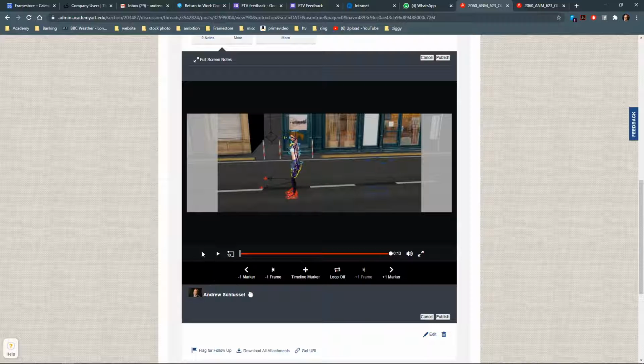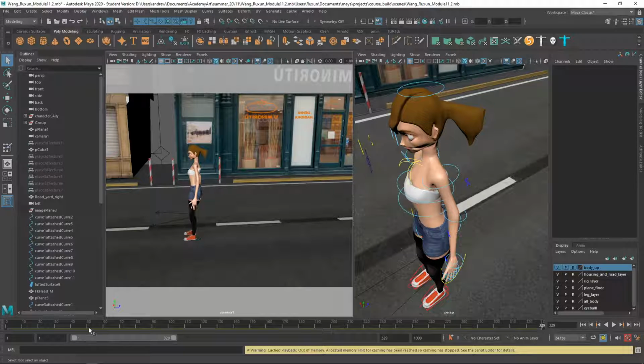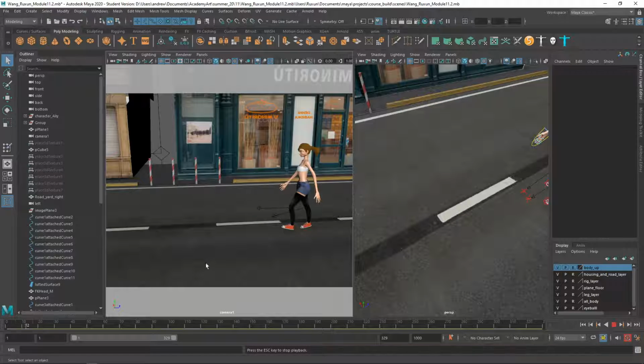Okay, yeah, looks like a good start. Let's take a look at Maya. Generally, I would say there's some good poses in there, it's just way too slow.